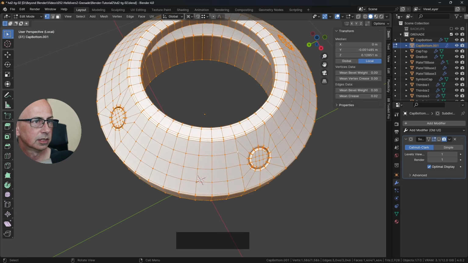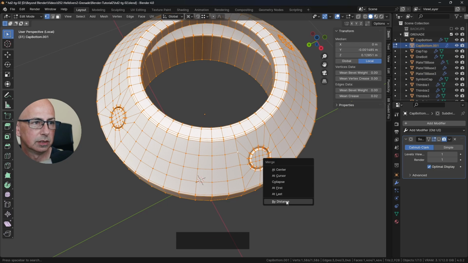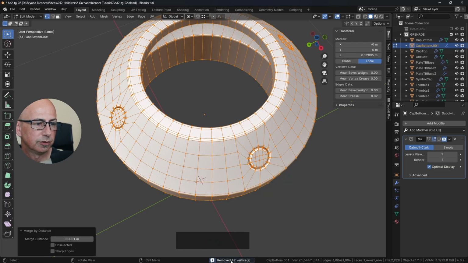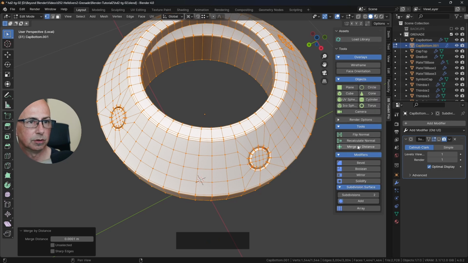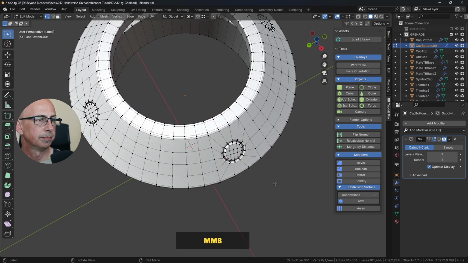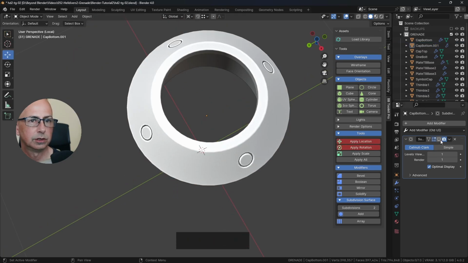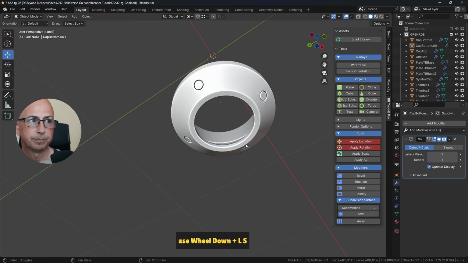Easy fix, select them all by pressing the A key and hit the M key and then select merge by distance. You can see I've removed 42 vertices. You can also do that on the BB TOOLKIT add-on, merge by distance. There we go. So let's now turn on our subdiv modifier. And that's done.